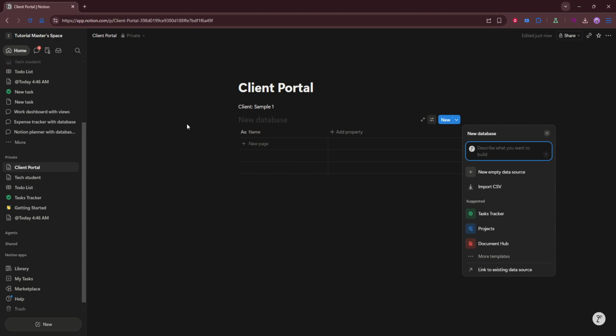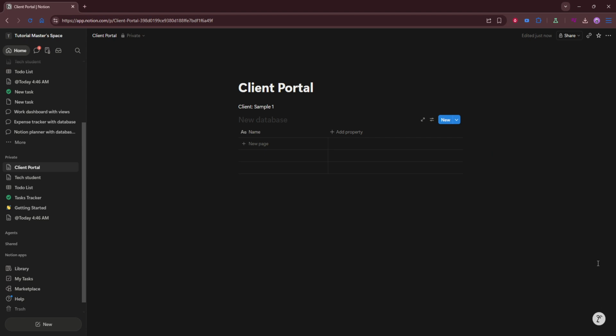After that, create sections for project updates, files, tasks, and deadlines. These sections help organize the portal so the client doesn't have to search through scattered notes or messages. The project updates area is useful for sharing progress, summaries, and key developments. The files section can hold links or embedded resources related to the project. The tasks section gives visibility into what's being worked on, and the deadlines section helps everyone stay aware of upcoming due dates and important milestones.